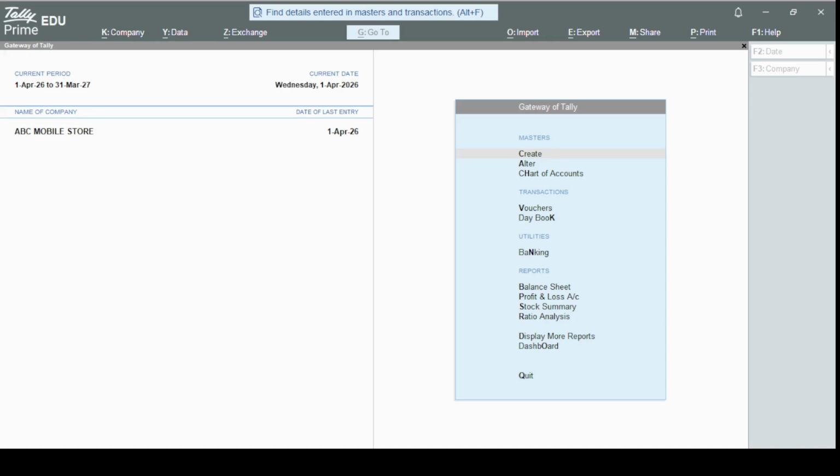Friends, today let us learn about GSTR-1 and GSTR-3B reports. These are not just Tally reports, they are the exact same returns you file on the official GST portal every month or quarter. By the end of this video, you will know exactly what each report contains, how to verify it before filing, and how to export it in the format needed for the GST portal.